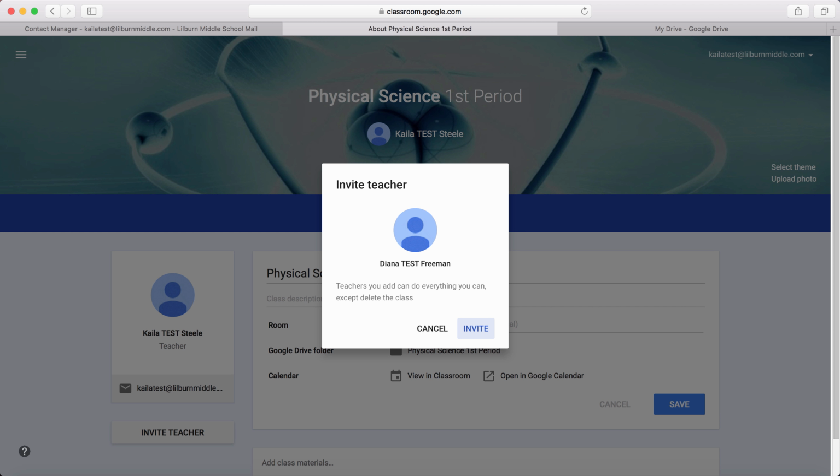You will get a pop-up box that warns that you are adding a teacher, and this will allow the teacher to do everything that you can do except delete this class. If you are sure that you want to invite this teacher to share in your Google Classroom, select Invite.